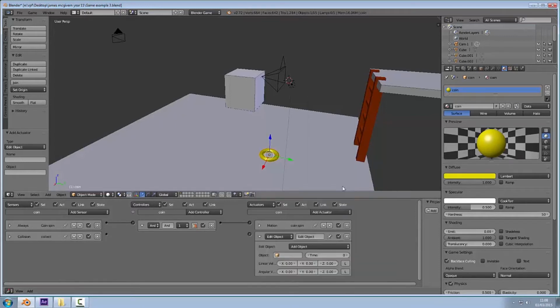Whenever we want to add a new object or get rid of an object, we use the edit object actuator, and all we're going to do is end the object. And we'll call it collect. Caps lock on.